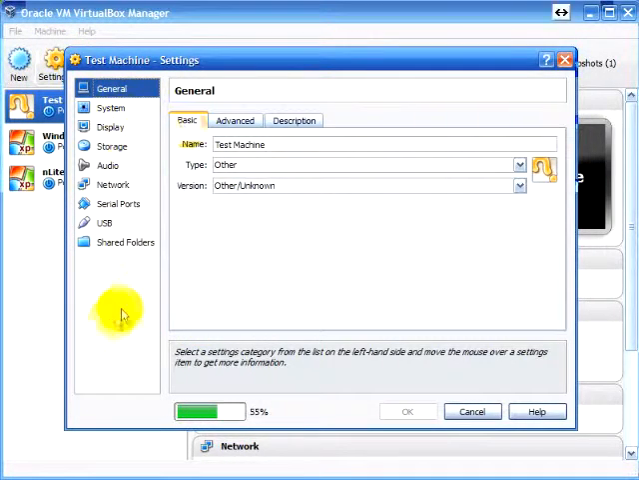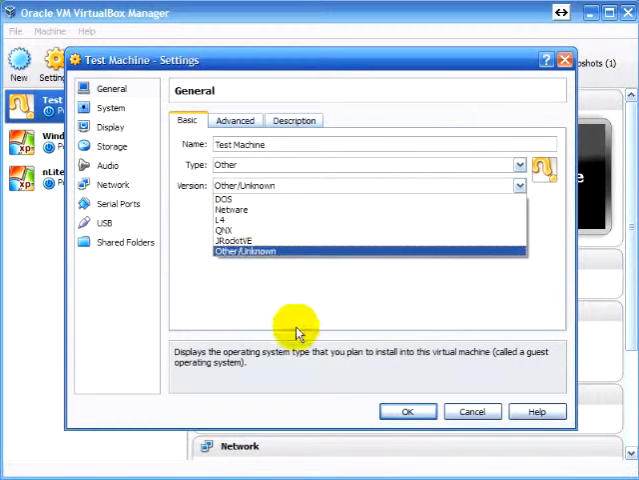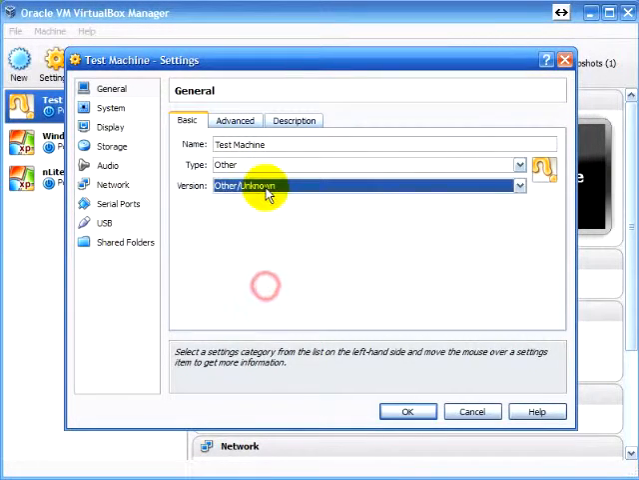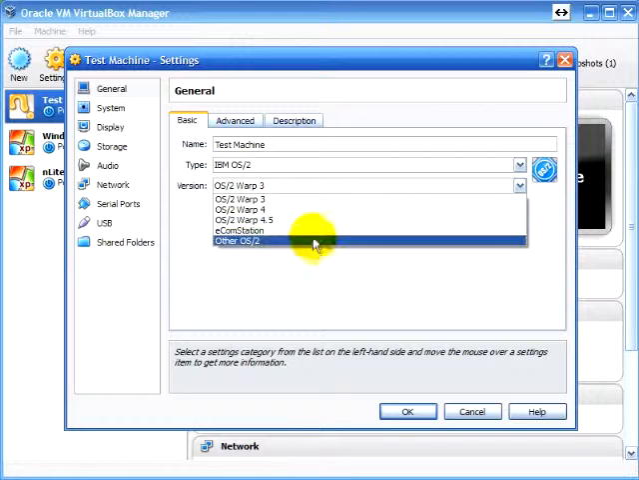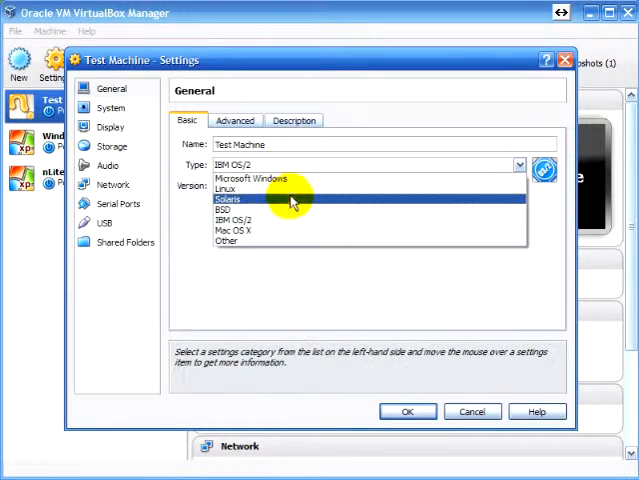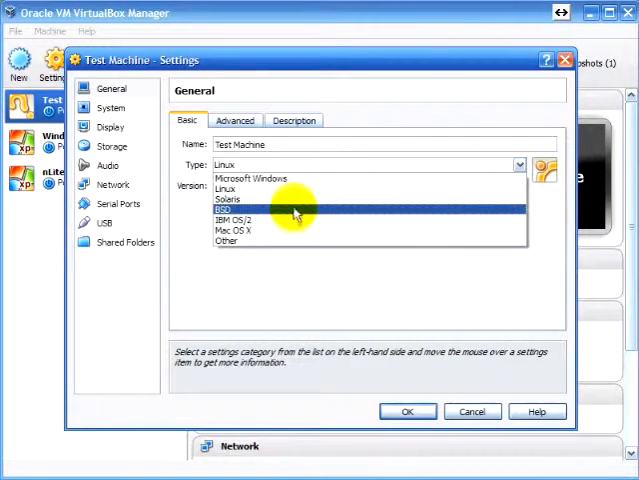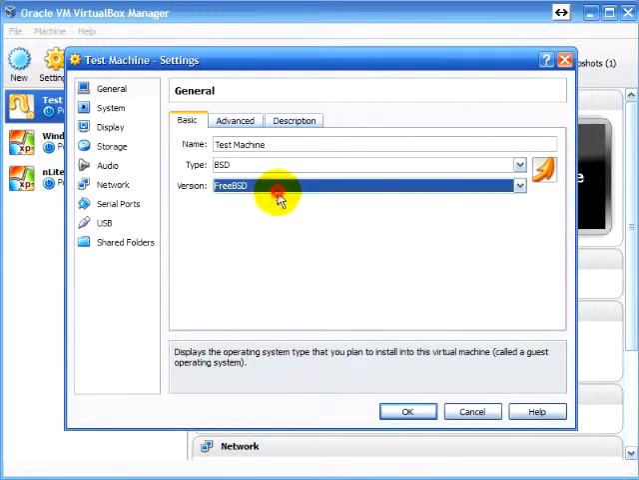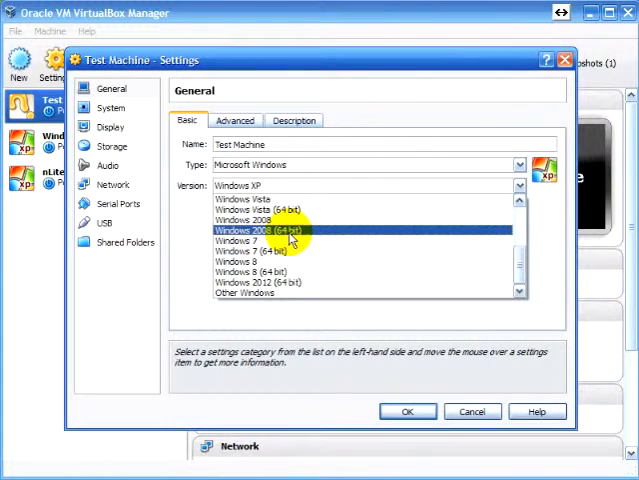So, I mean, there's so many settings. And it has good descriptions. Displays the operating system family you plan to install to this virtual machine. Displays the operating system type that you plan to install to this virtual machine, called a guest operating system. See, got DOS, NetWare, L4, QNX, JRockit VE, and other. And then you got all these other things like IBM OS2 Warp, or just OS2, or eComStation, or Solaris, or Linux, or BSD, or Mac OS X, or Microsoft Windows.